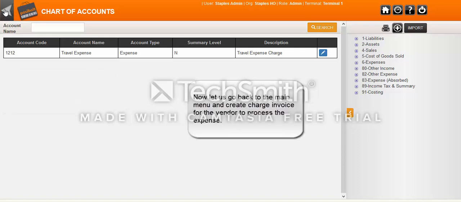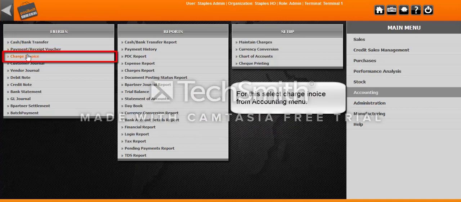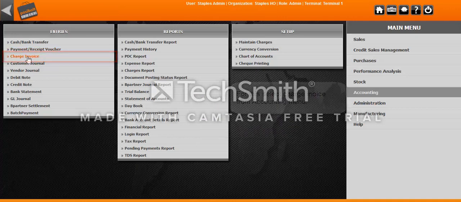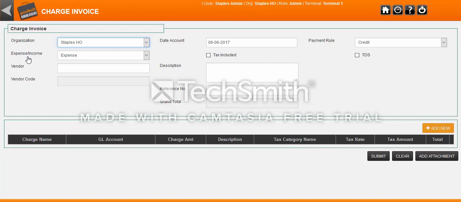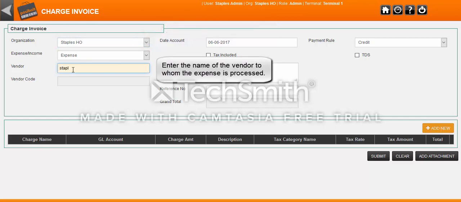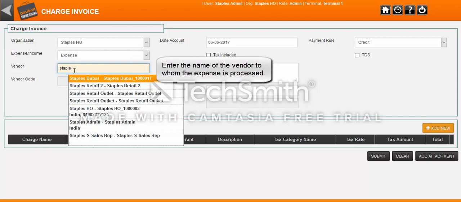Now let us convert this expense onto an invoice. From the accounting menu, select Charge Invoice. Specify the details like Organization. By default, the current logged-in organization will be selected. Specify the vendor by selecting the vendor from the drop-down.